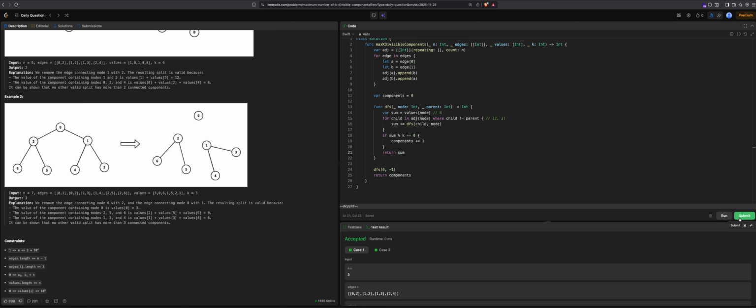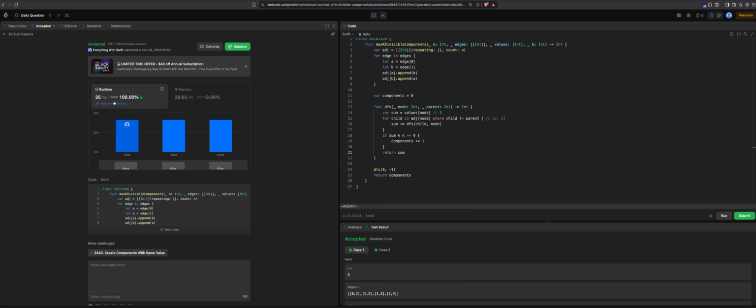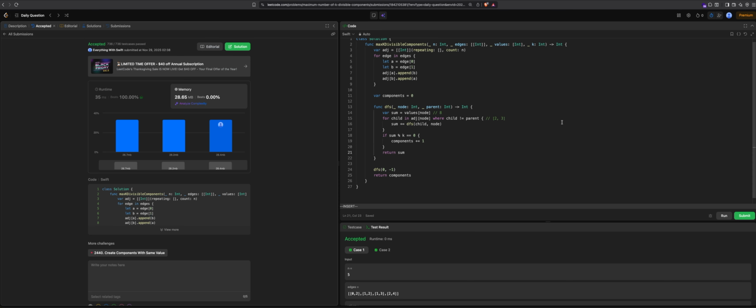And yes, I think the space complexity will be O of n and the time complexity will be O of n also, since we are just iterating through each edge one by one. Let's check the time complexity. Yes, time complexity is O of n, and the space complexity is also O of n. Yep, that's all for it, and I'll see you in the next one. Bye.